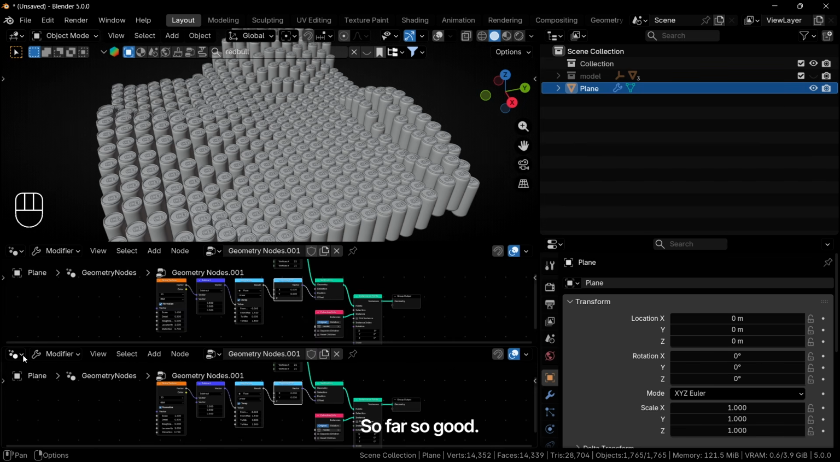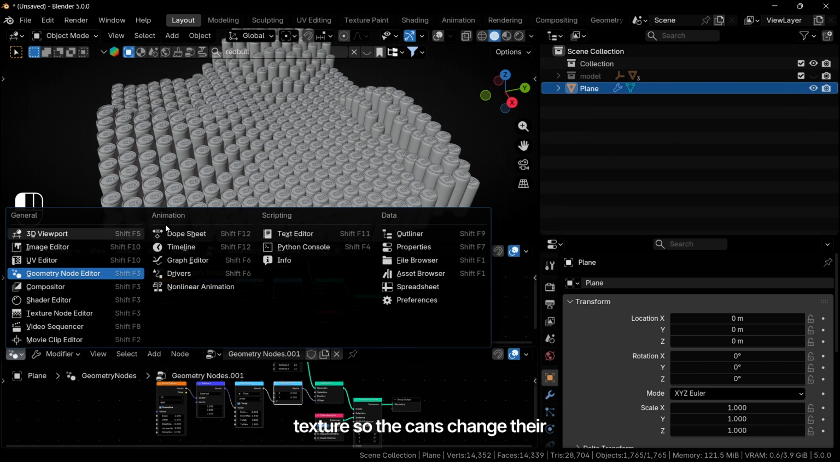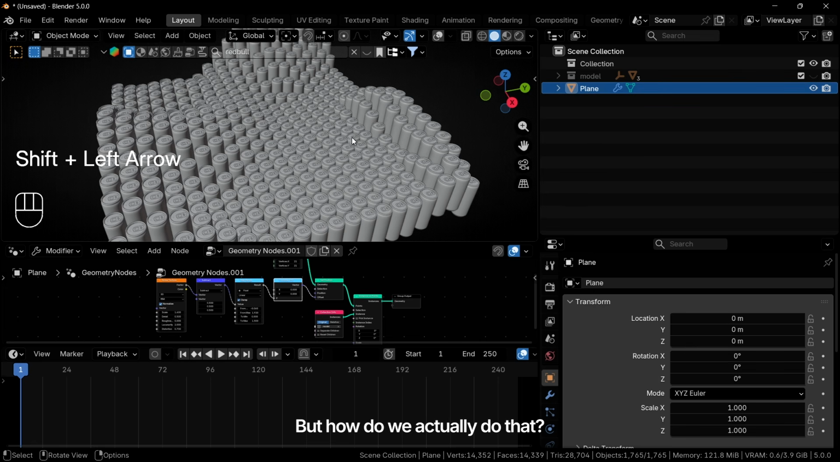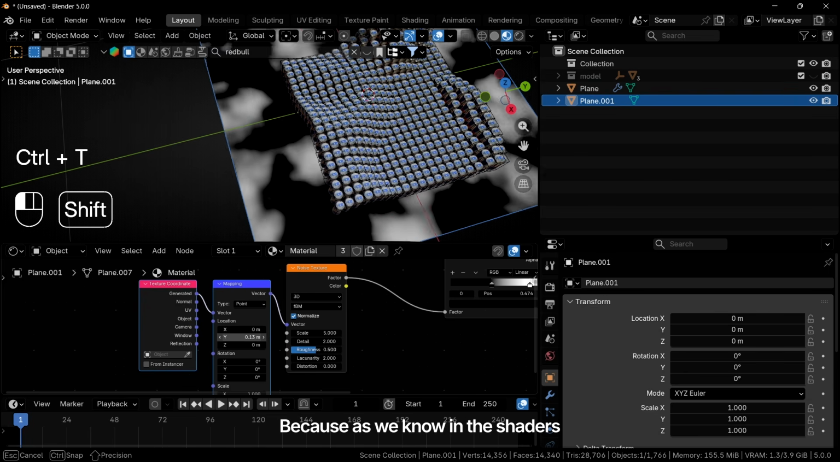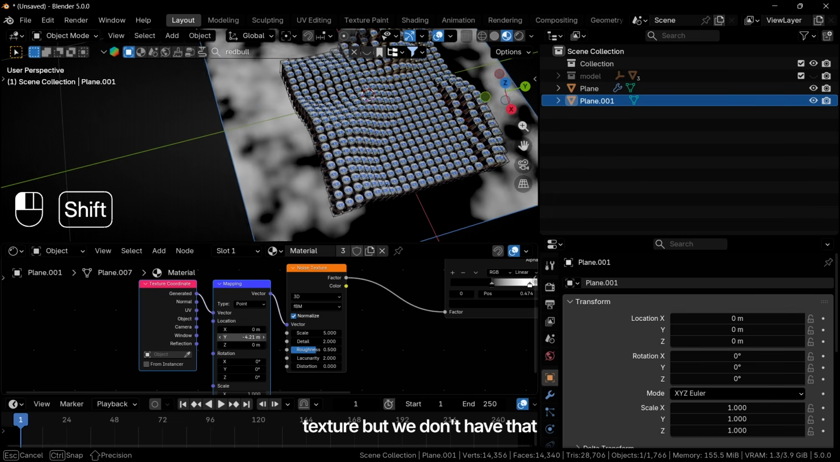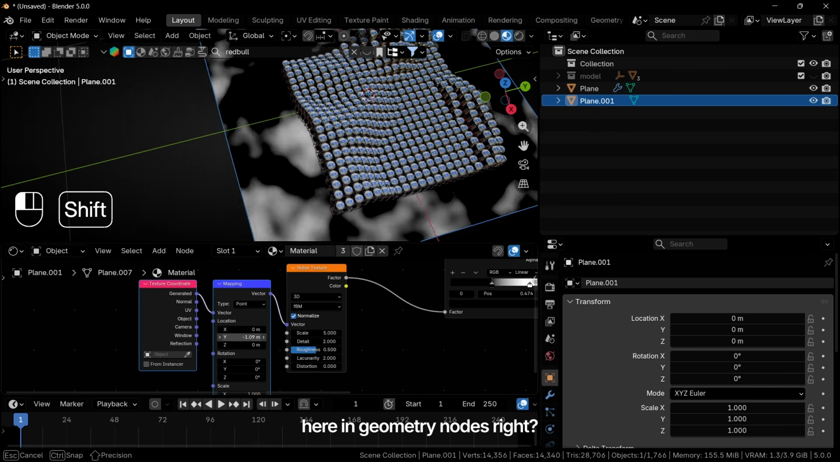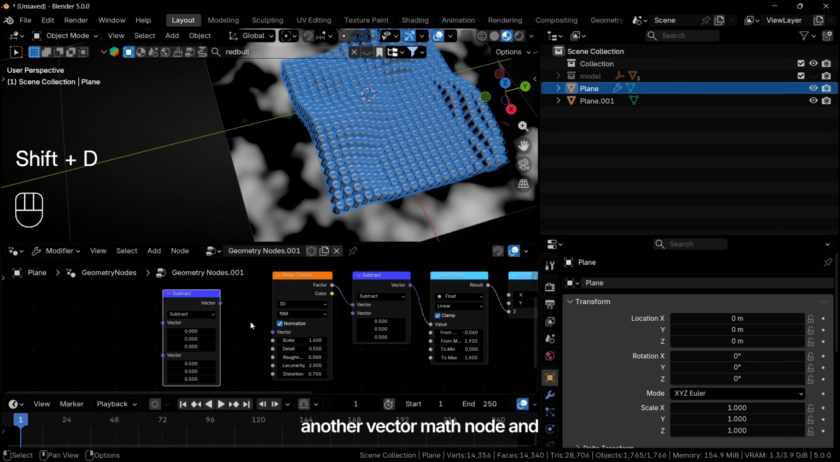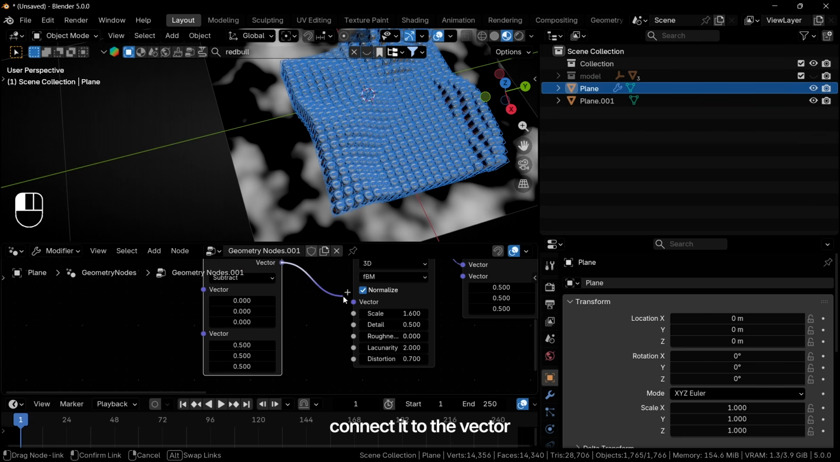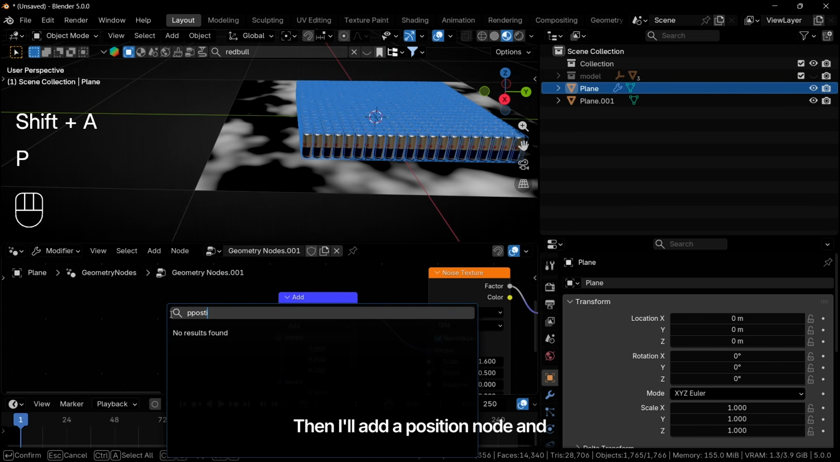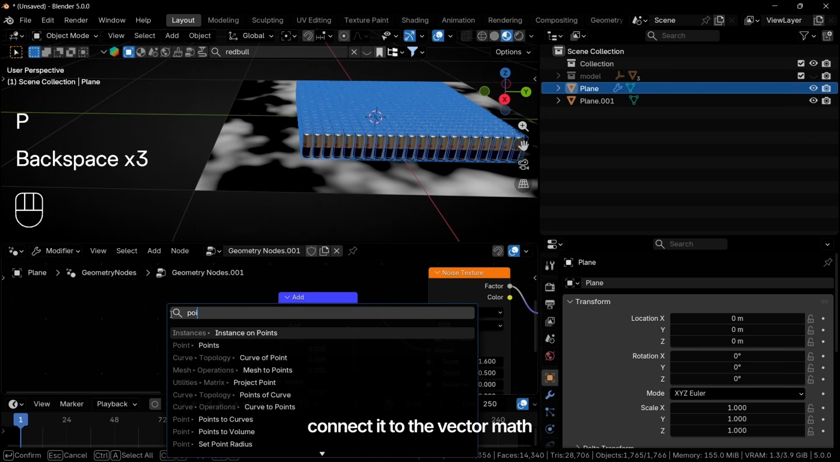So far so good. Now let's animate the noise texture so the cans change their positions as the noise moves. But how do we actually do that? Because as we know, in the shaders editor we have a mapping node which helps us move the texture, but we don't have that here in geometry nodes, right? So what we will do is add another vector math node and connect it to the vector input of the noise texture. Then I'll add a position node and connect it to the vector math node.